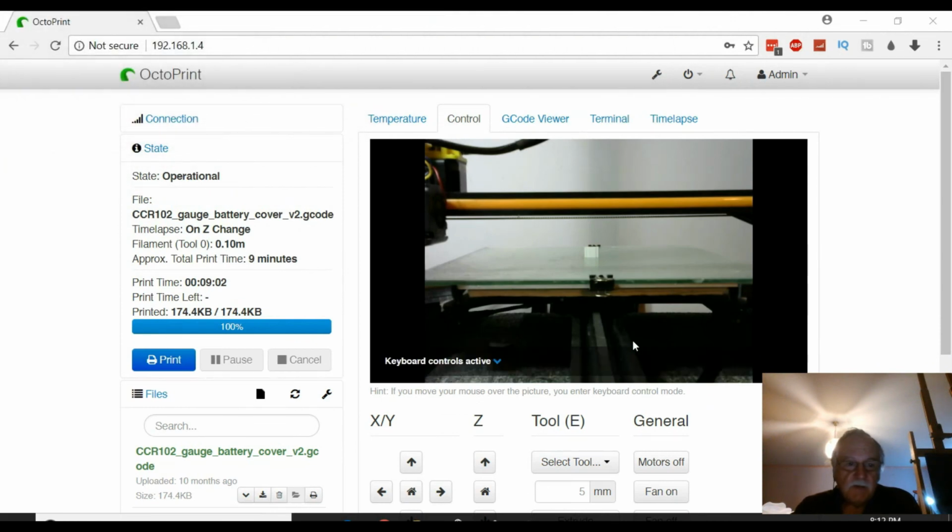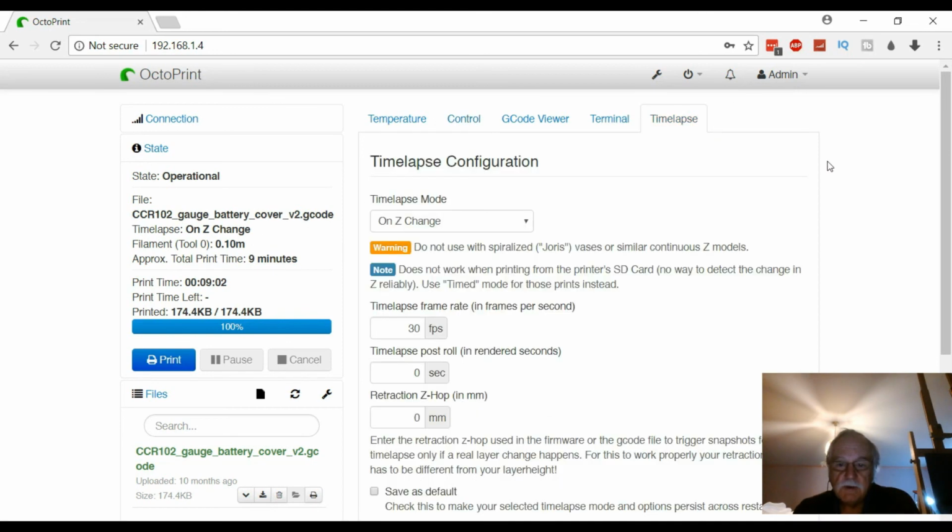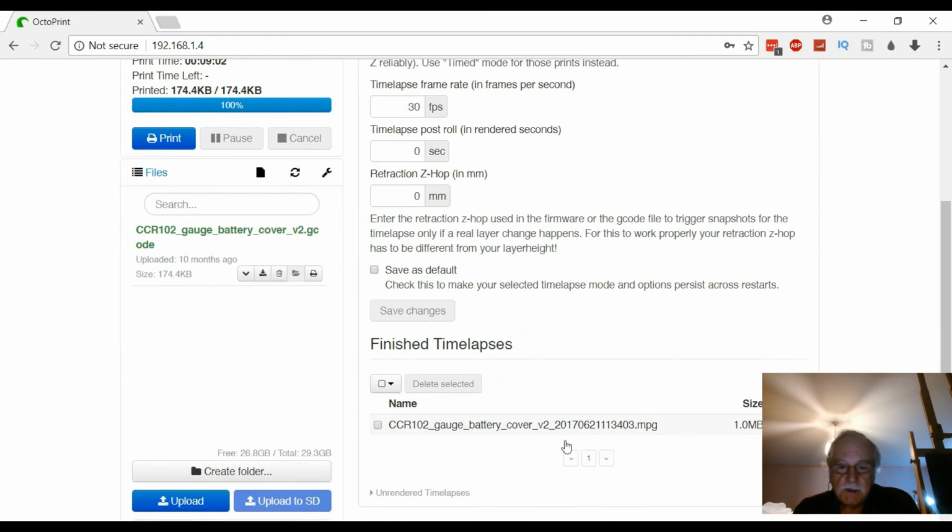The printer's now finished, and you can see the amount of time. It was 9 minutes. Size of the file, and time lapse on Z change. So let's have a look. And sure enough, there's our little video. Let's download it and see what it looks like.